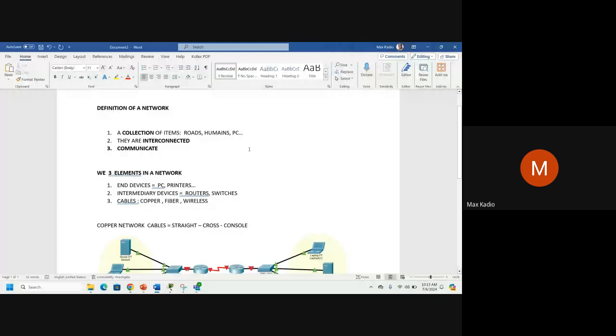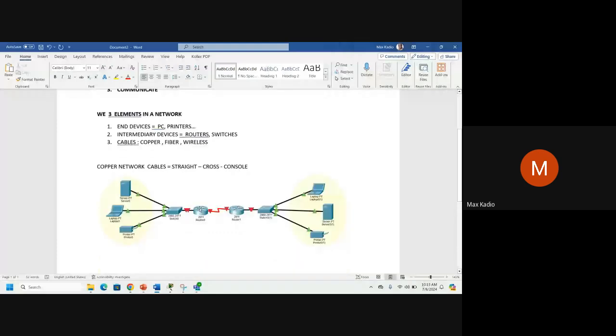So I will send this one in the WhatsApp group. I want you to design it and send it to me later, not now. So what are we going to do? You have a PC that is connected to a switch, and you are happy, you have access to internet. But what is inside the switch? It's what we need to do now, to configure.